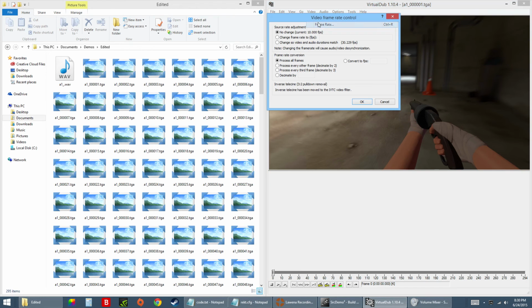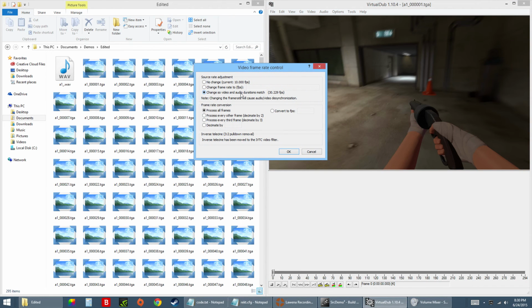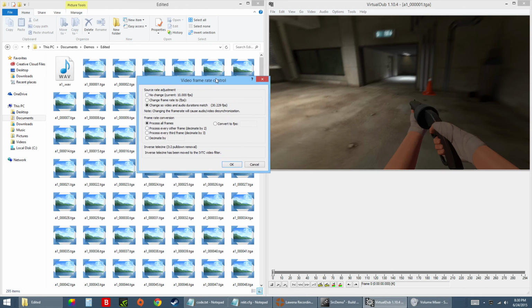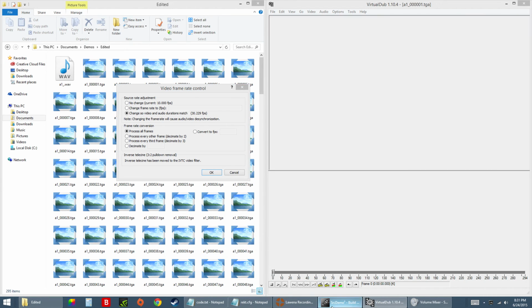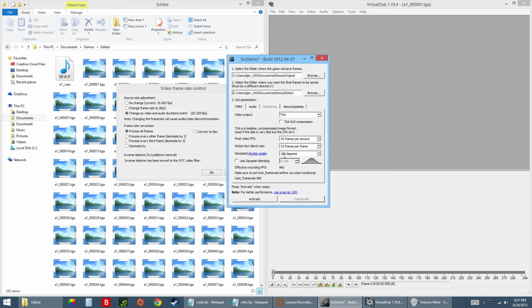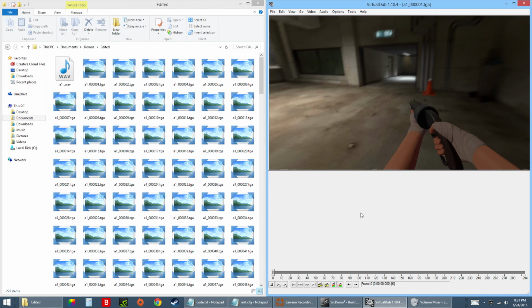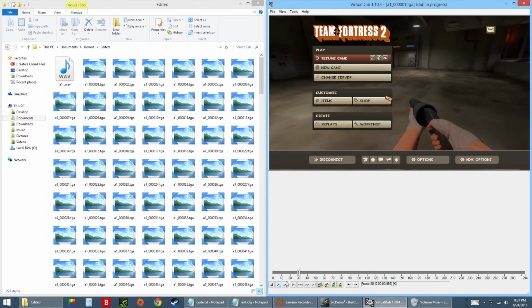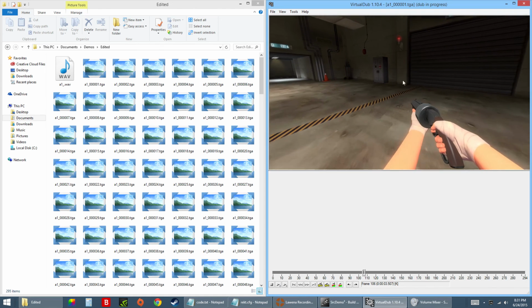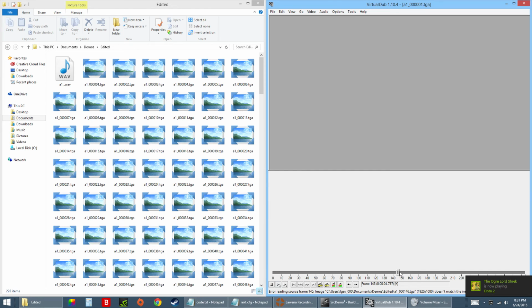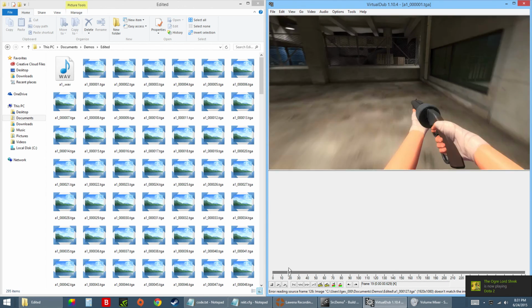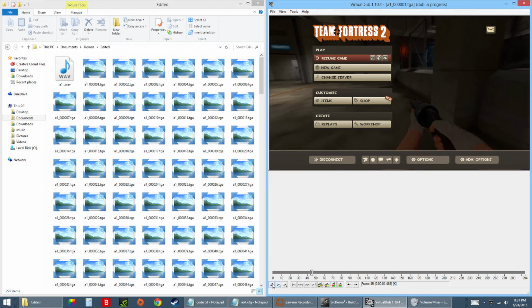So you want to go to video, frame rate, and change so video and audio durations match, so that way you're getting the same. And you can see here it says 30.229 FPS. It's basically 30 FPS. You don't have to worry. And that's what we specified in SourceTV Demo 2 over here to output the 30. And as you can see, it did it. So click OK. And now if you play, you can see that it's at 30 FPS. It is smooth and like an actual video.